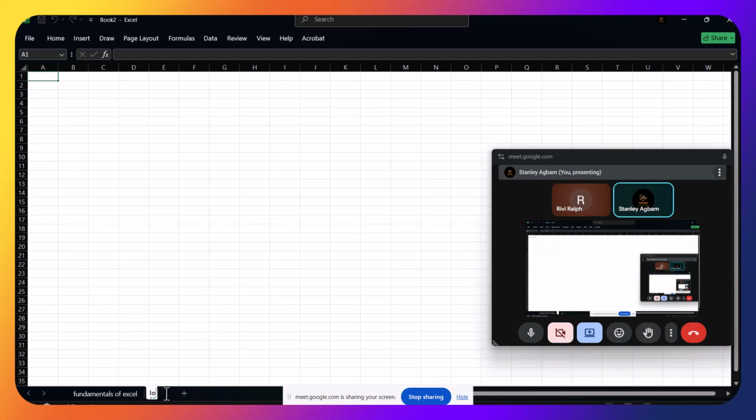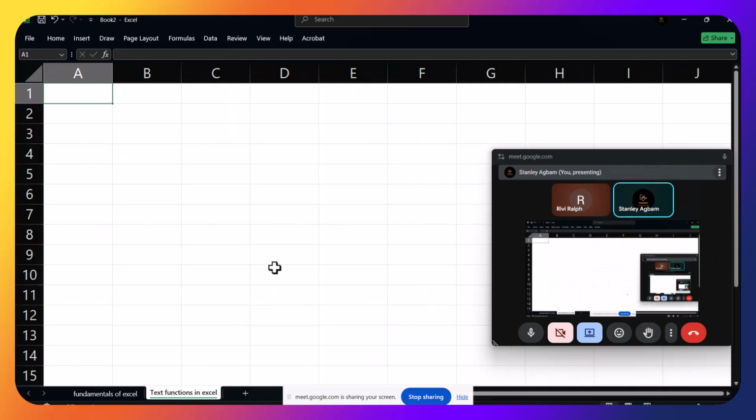Like I said in the pre-introduction video, Excel is also used for data cleaning and data organization, and that is where text functions come into play. We have various types of text functions. We have the concatenate function, the left function, the right function, the trim function, and so on and so forth.